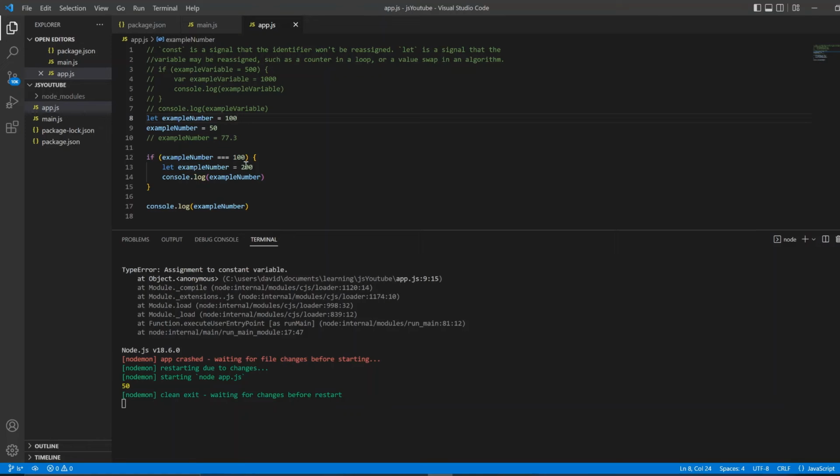Let's see, it printed out 50 here. Just so, what the program did was it read this thing up here, 100, and then it said we'll go with 50, and then it just printed out 50 at the end of this.